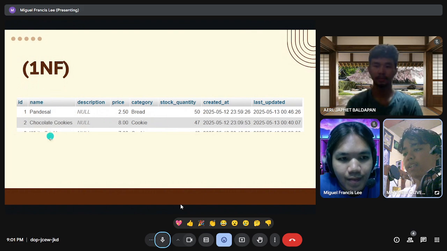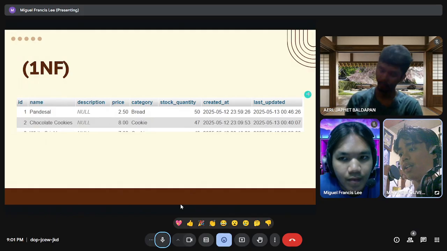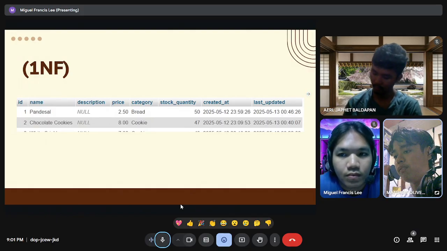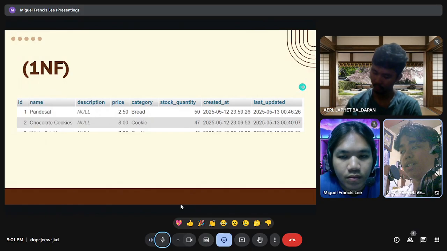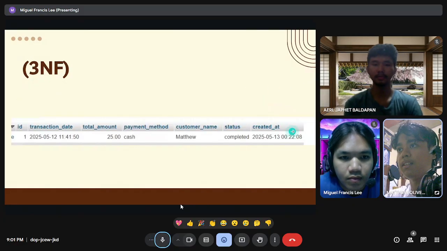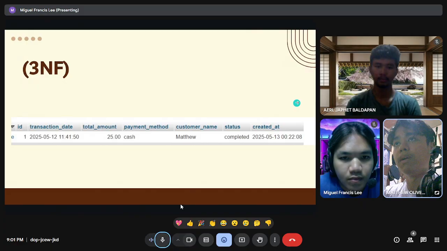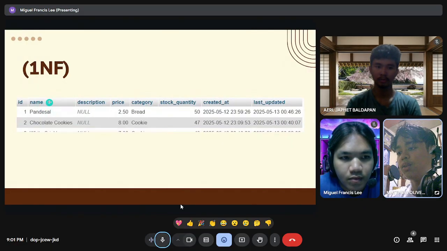So for our database normalization, to ensure our database is efficient and avoids redundancy, we apply the three levels of normalization: 1NF, 2NF, and lastly 3NF. Let me explain each step with examples from our bakery system.